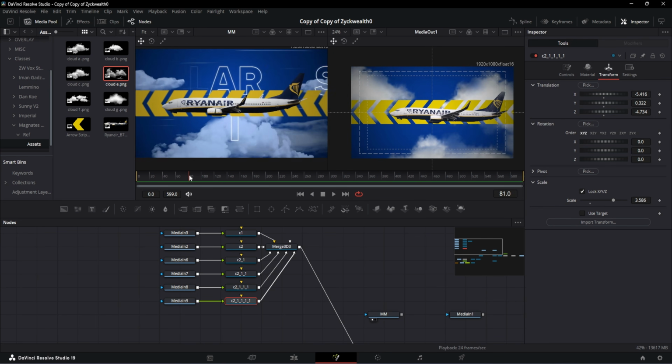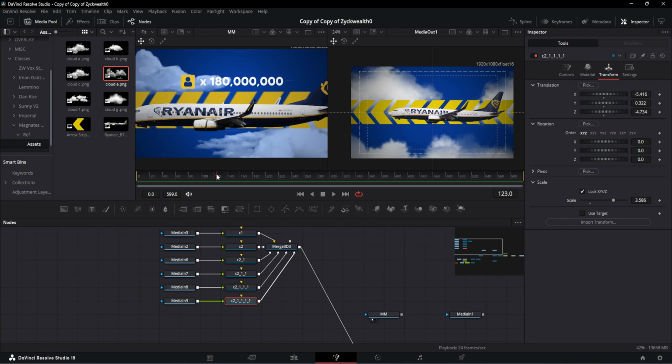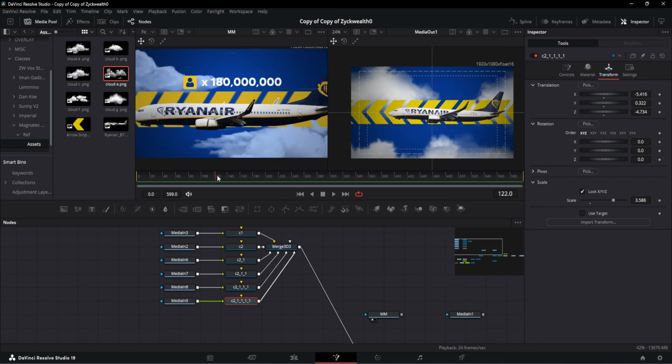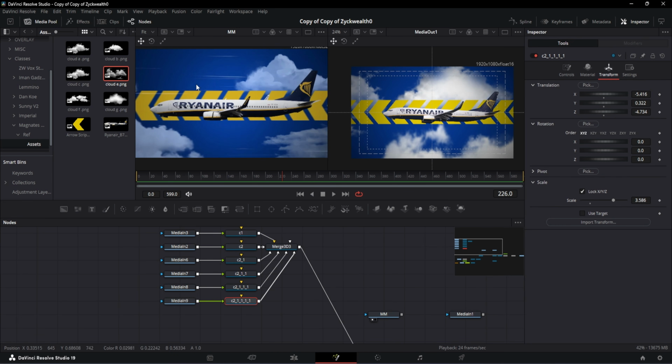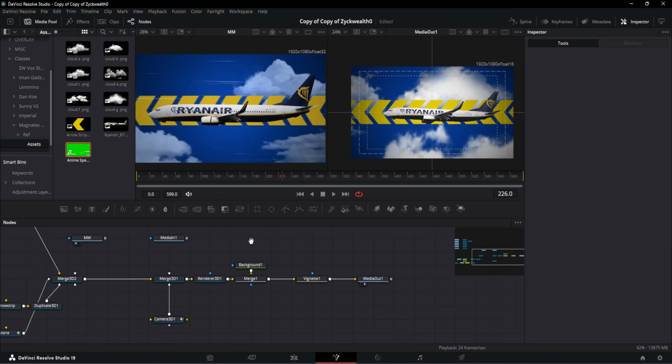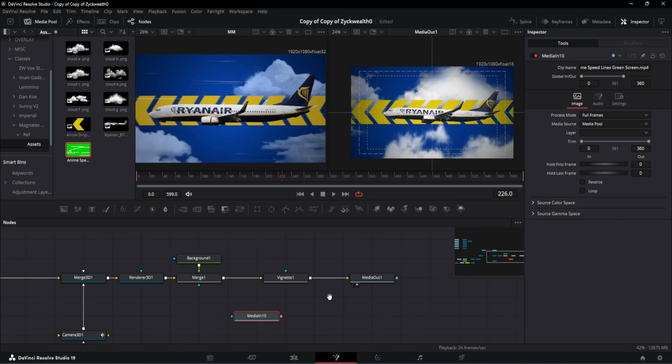What's left to do is to add our text as well as this count value. Also, one other thing that we have to add is these lines which are going to the right-hand side, which actually represents that our plane is moving. And you can easily find these ones on YouTube. And we have it over here. What we need to do is to add this over here and keep it in between the render 3D as well as the media out.